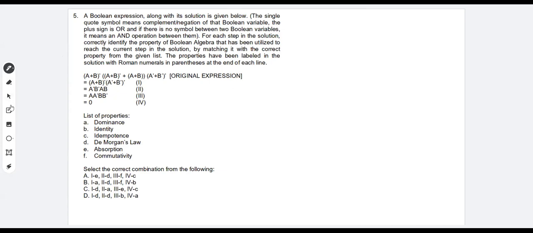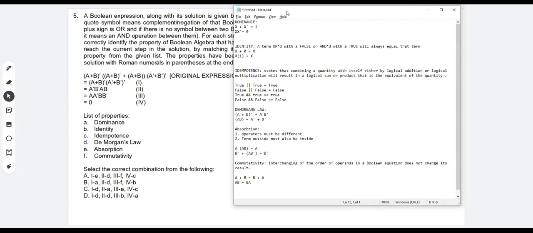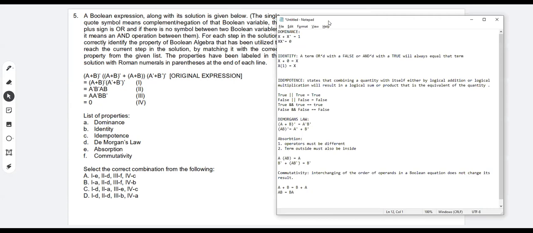Okay, so this is a pretty big question, because we have to know what all these properties are. So over here, to save some time, I wrote down a brief list explaining what each of these rules are. So let's just go over these real quick.